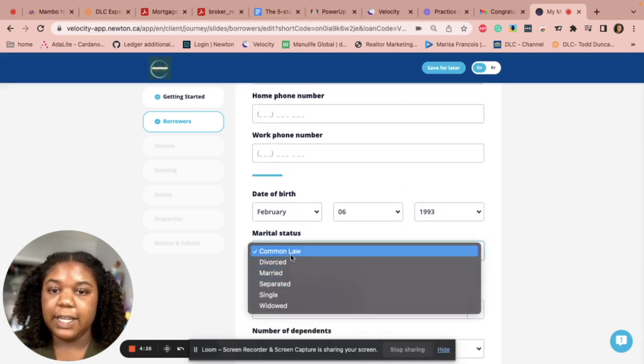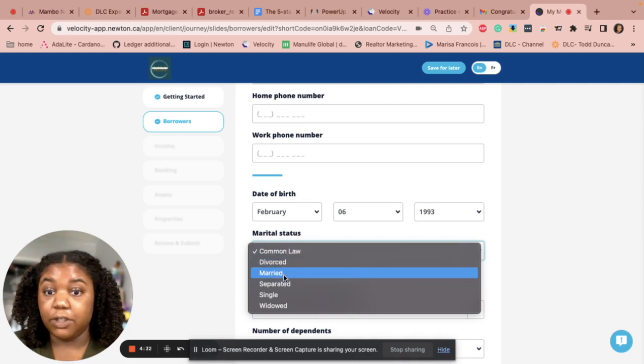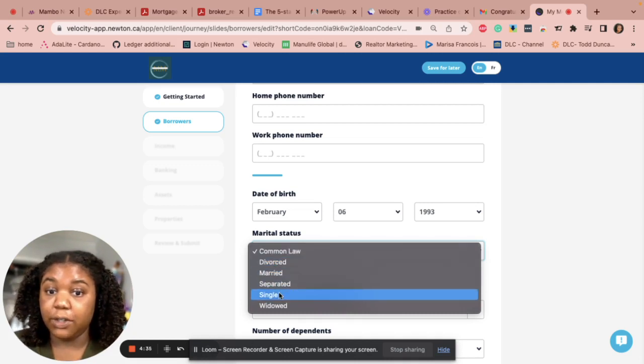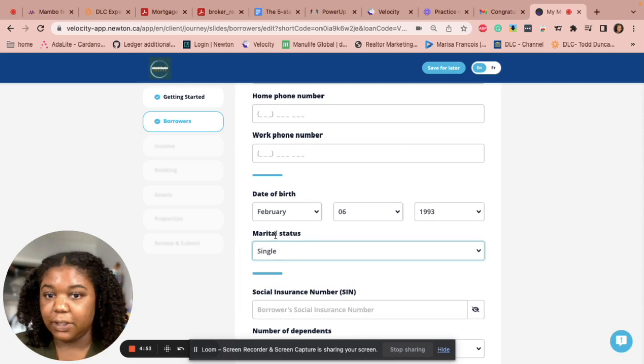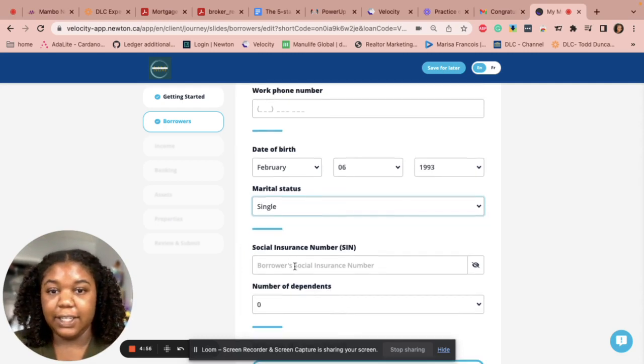So for marital status, you're going to put what you are as how you filed your taxes. So if you say you are widowed, I will need to see a death certificate, or they may ask you for a death certificate. If they say divorced, we would want to see the separation agreement. Common law, etc., married, marriage certificate. So if you file your taxes as single, you're single, like me, you add that in.